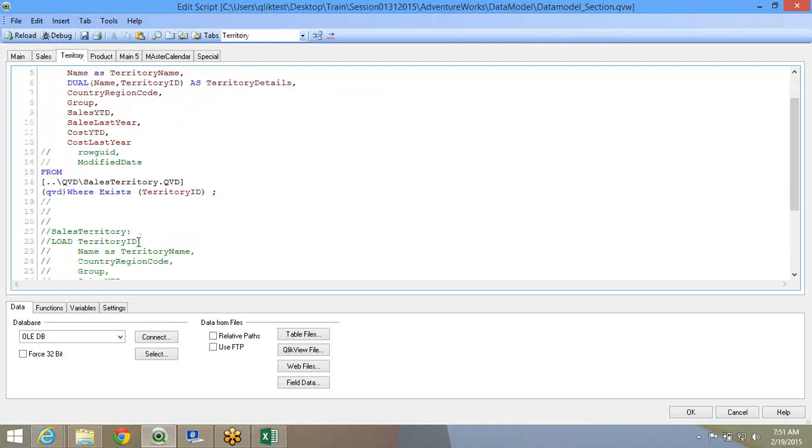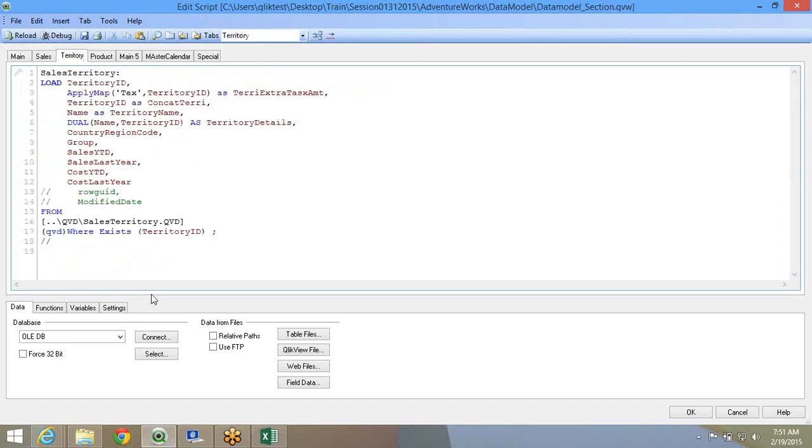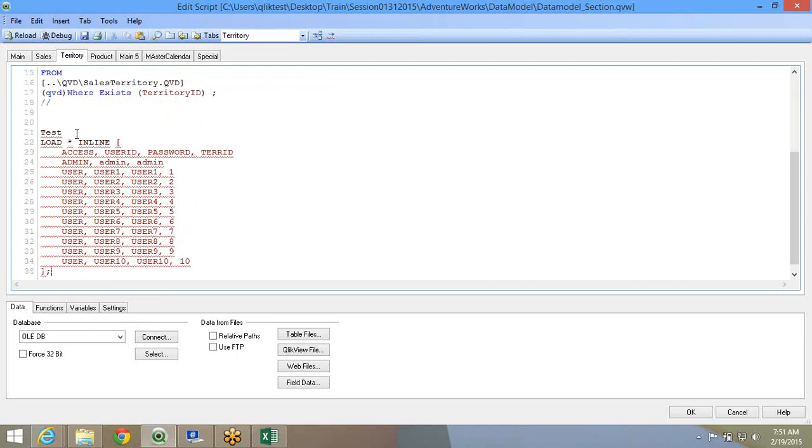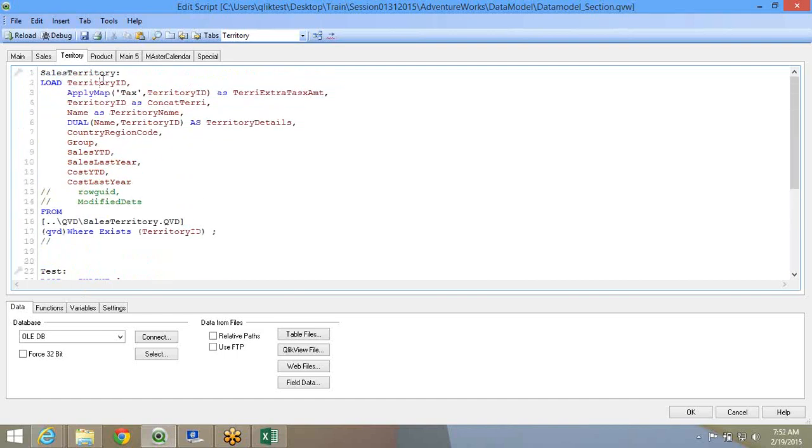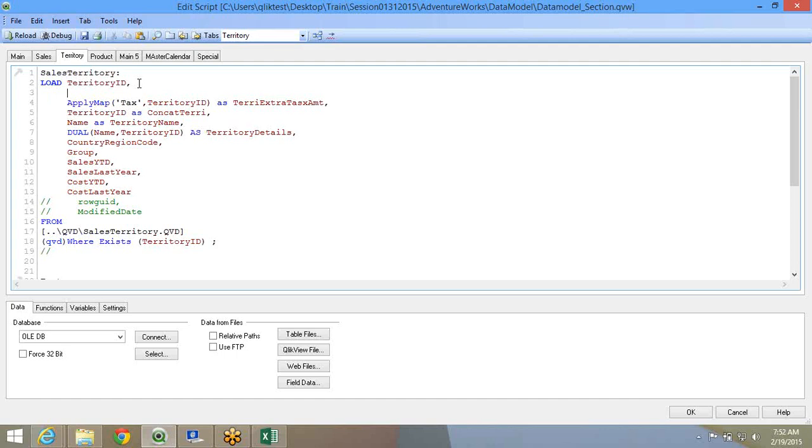I'll come back to this. Meanwhile, I'll just update that table over here without any section access. The territory.